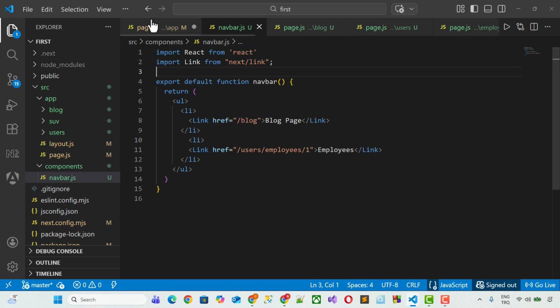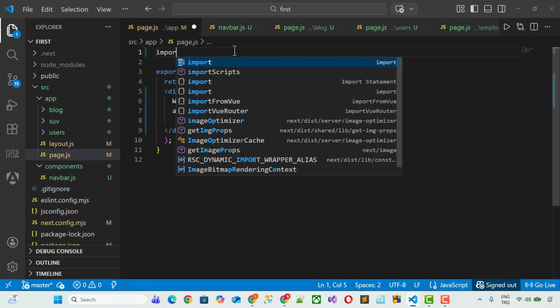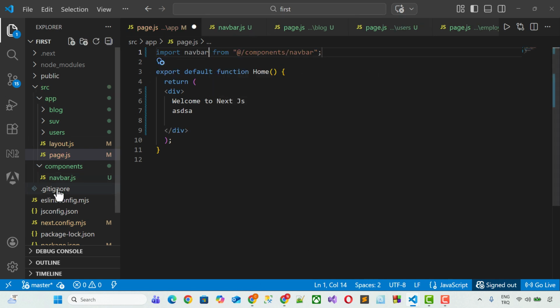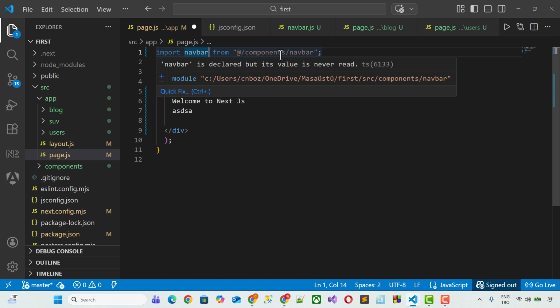Now, to use this component, we go back to page.js and import navbar. Thanks to our project configuration, we can import it using the alias like @/components/navbar. Then we simply render the navbar component inside page.js.